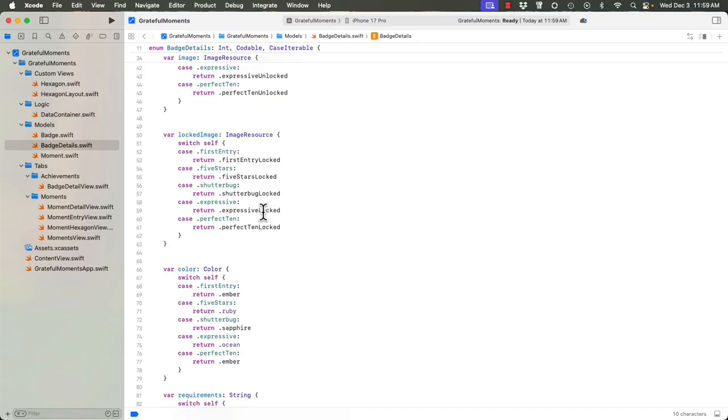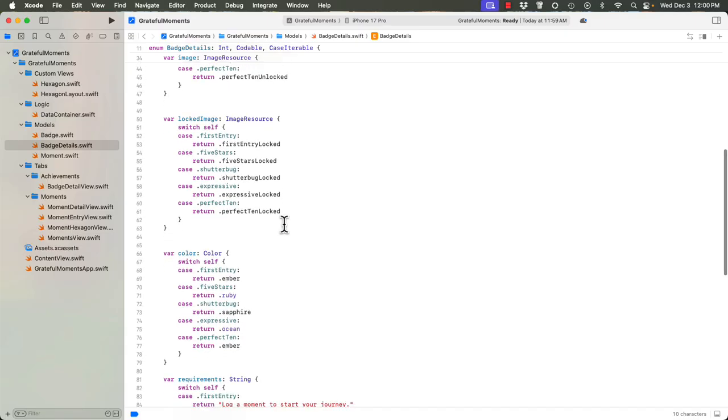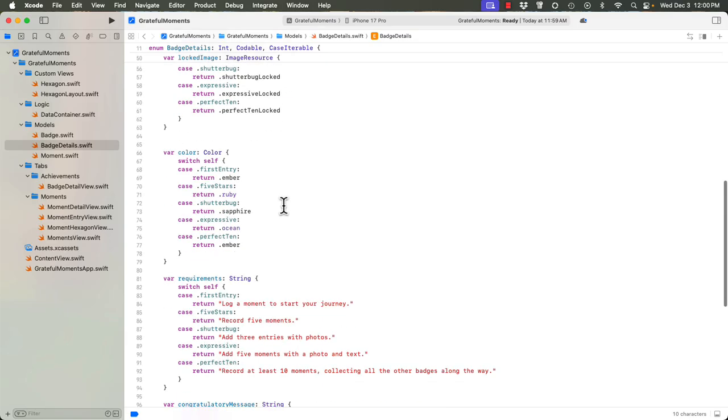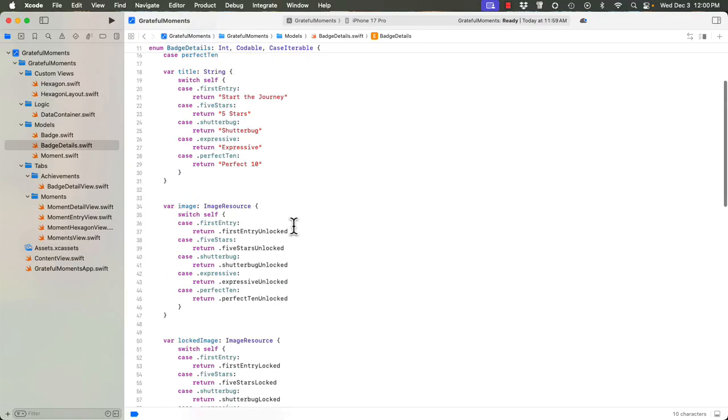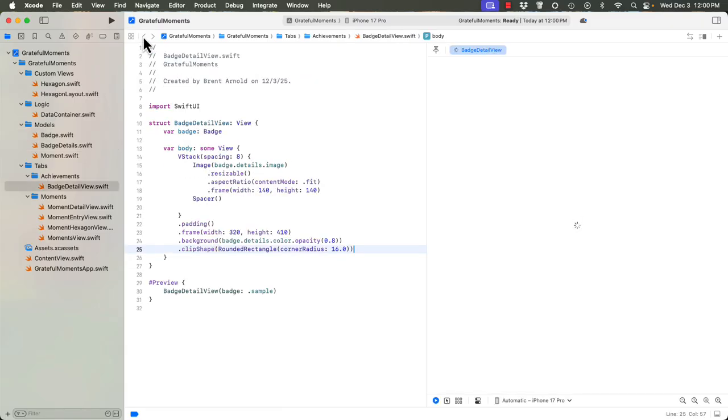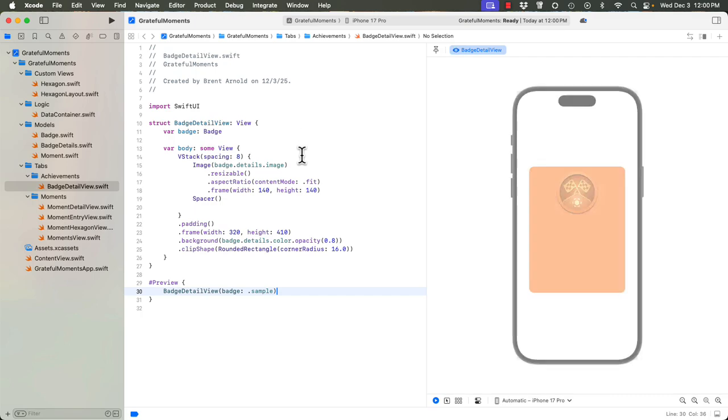So you can see the power of using these computed variables in an enum like this, so that you can have reference to multiple types of badges and other objects that you want, and then get the information you need based on the selected case. So that's pretty powerful. Okay, I'm going to click back. I'm going to go back to my badge detail view.